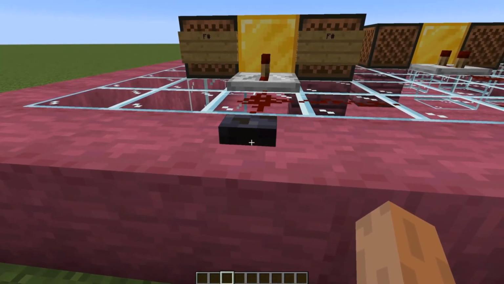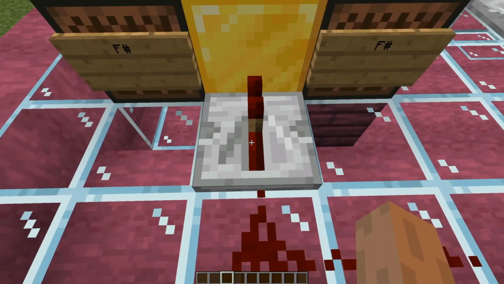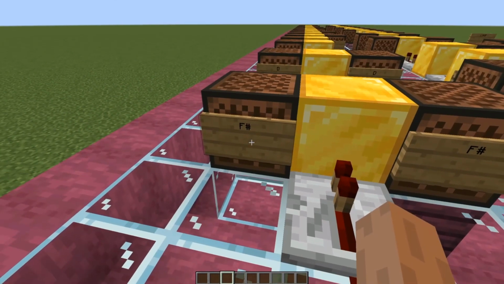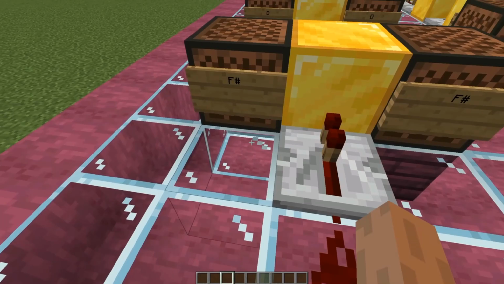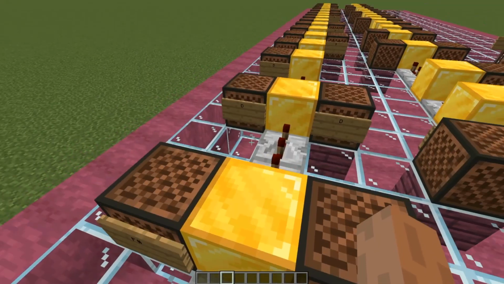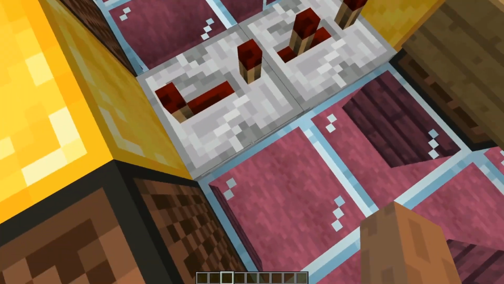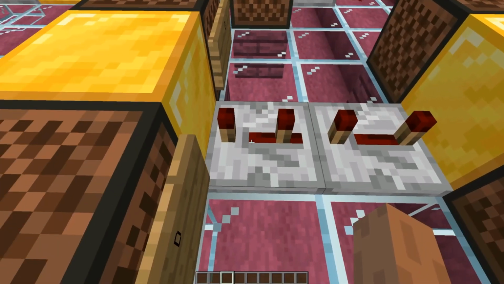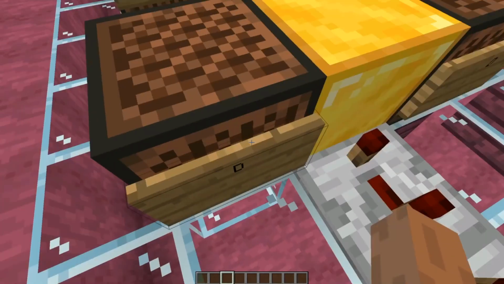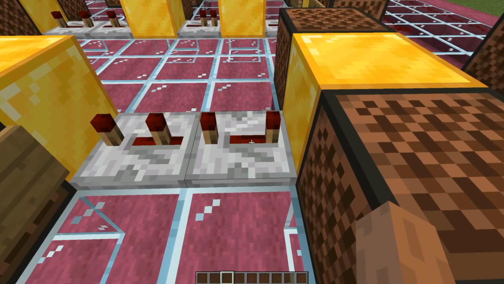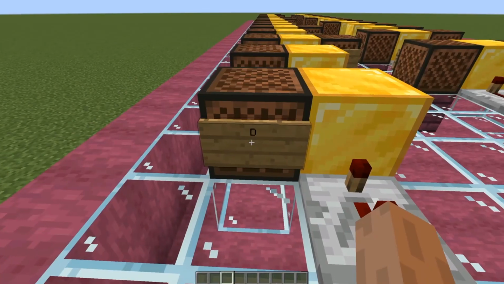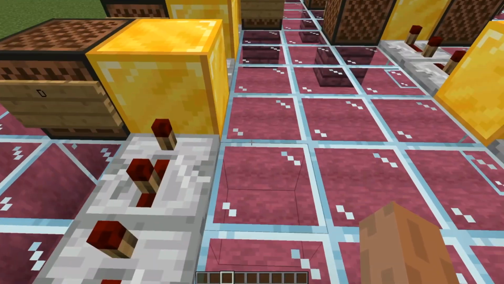Okay, at the very start, you're gonna have a button here with a 1-tick repeater. Then we have an F sharp on the piano, another F sharp on the harp, a D on the piano, and a D on the harp, with a 4-tick repeater and a 3-tick repeater in between. Then after that, another 4-tick repeater and a 3-tick repeater, with a D on the piano with no harp.